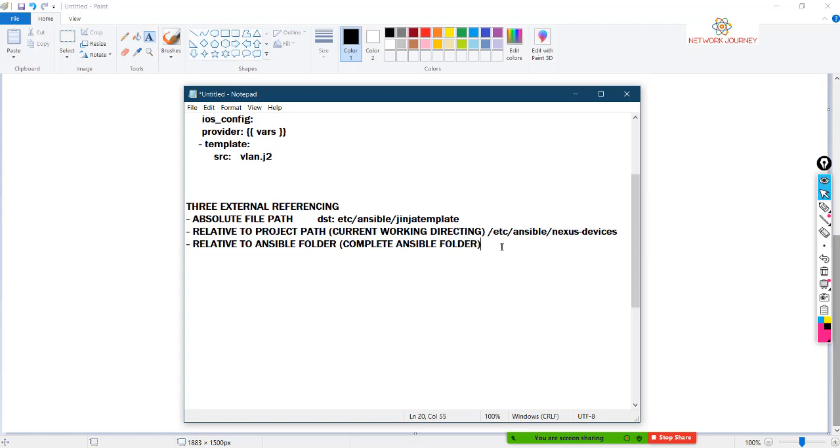So it's going to see the entire Ansible folder, and it will see if it can find this particular Jinja template. If it's not there, then it's going to give you an error saying that this is not found. But before giving that error, it will do these three steps. It will see the exact location. It will see the current working directory. If it's not found, then finally it will check the Ansible folder, and that is where it will somehow get the file.